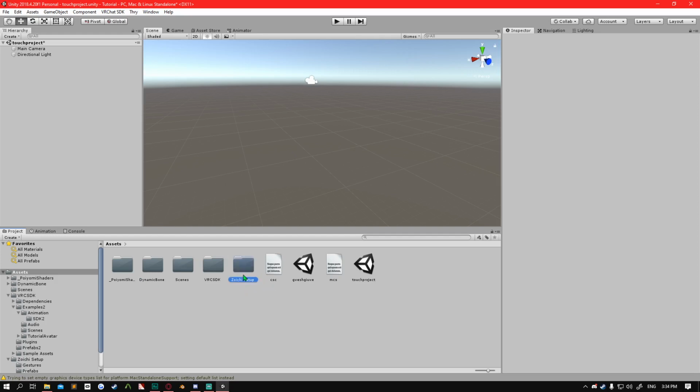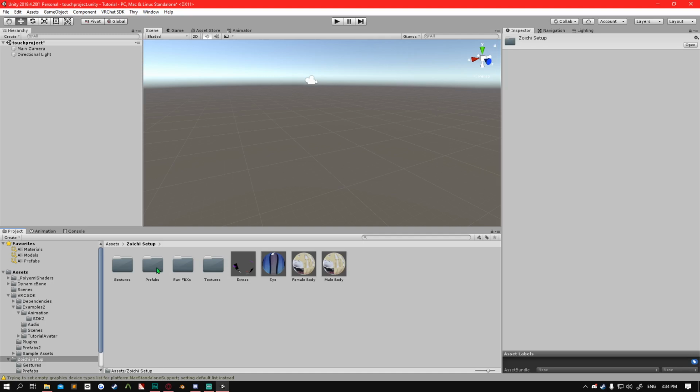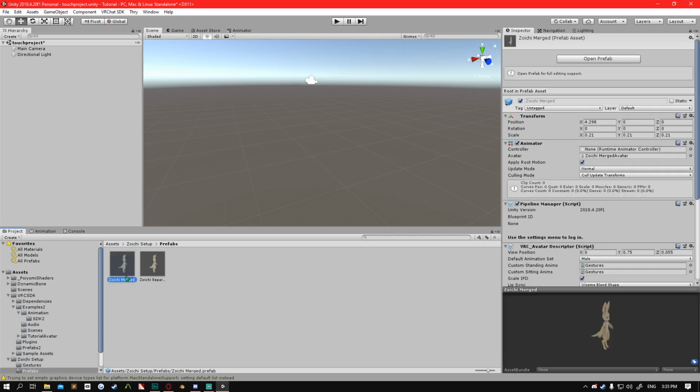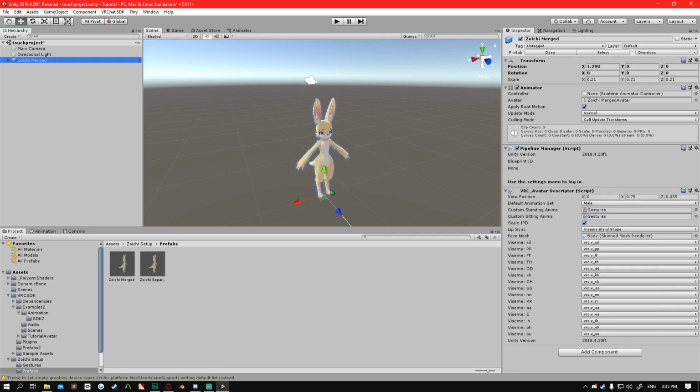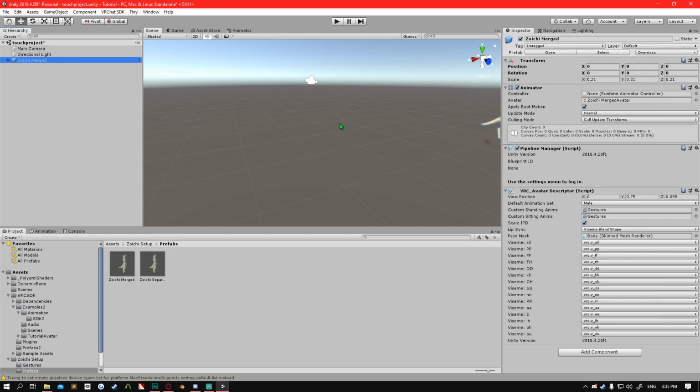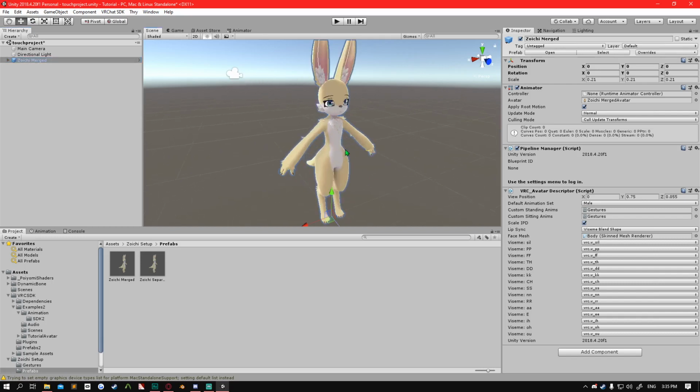So we have our avatar, Zoid setup. I'll go to prefabs, assets, Zoid setup, prefabs, and then there's a Zoid merged and a separated version. I'm gonna go with the merged version. I just drag and drop it into the hierarchy over here on the top left. It will spawn at the 0, 0, 0 coordinate usually. Sometimes it doesn't, so I'm just gonna type in a 0 on X. And then in the 3D view, I have to select the avatar, move my cursor to the 3D view, and then hit F. It zooms or jumps to the avatar.